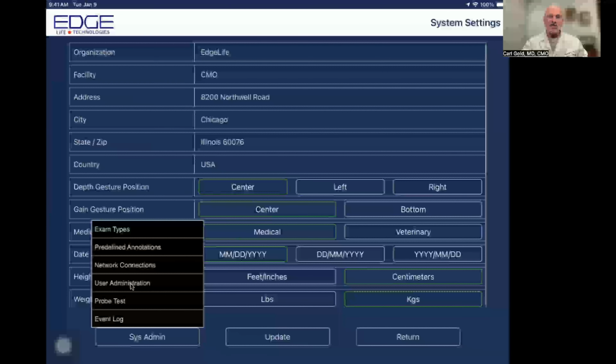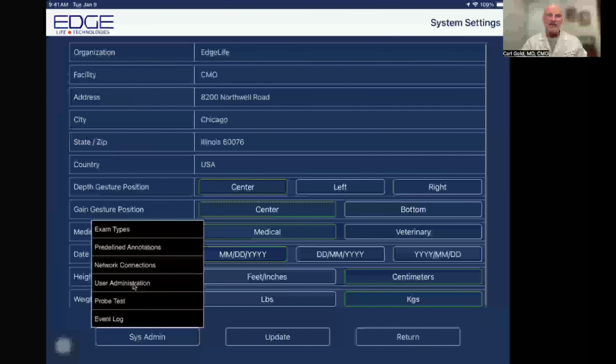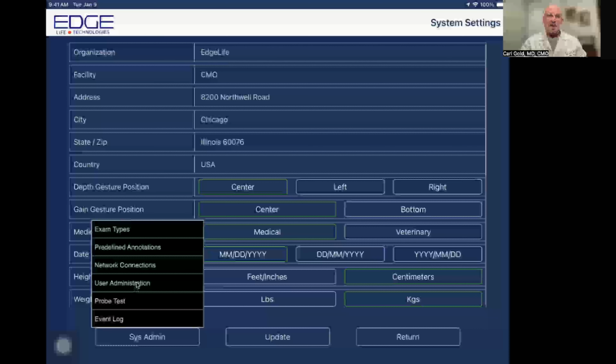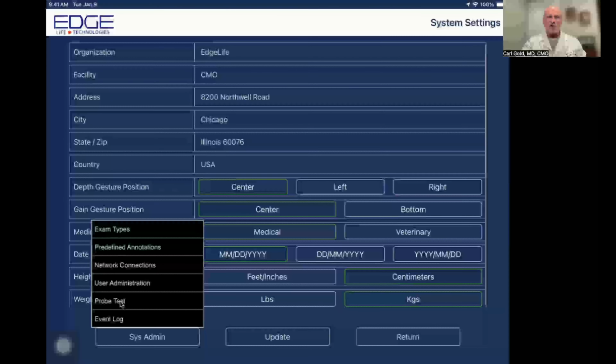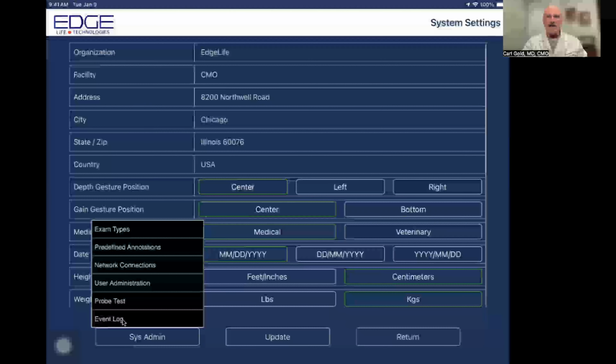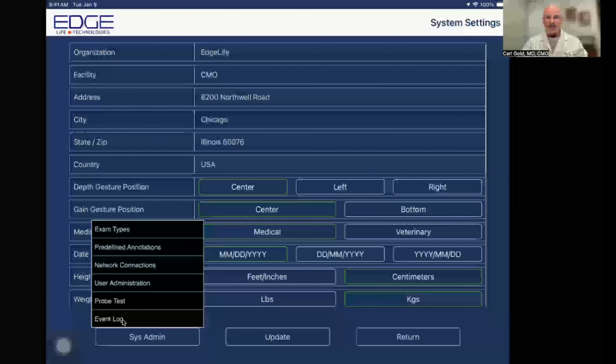User administration, we're able to assign usernames and passwords for a sign-on screen if needed. We are able to perform a probe test to make sure the probe itself is intact, and we offer an event log where the user is able to go back in time and look at certain events that transpired during imaging, such as user sign-in times, utilization times, error messages, etc.